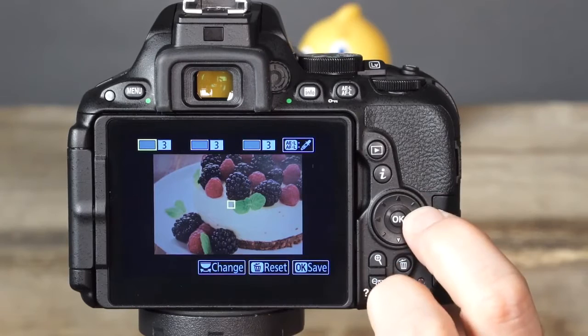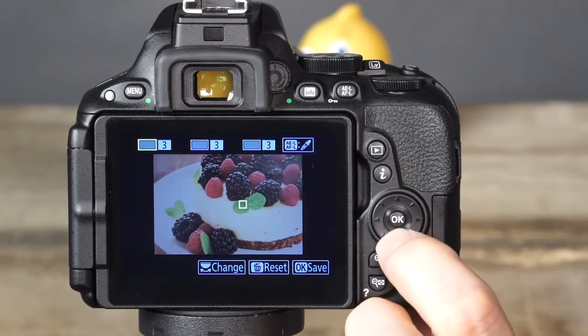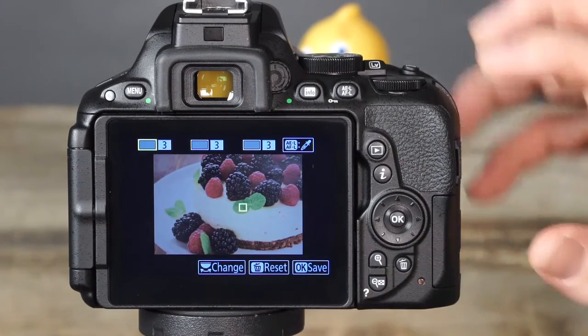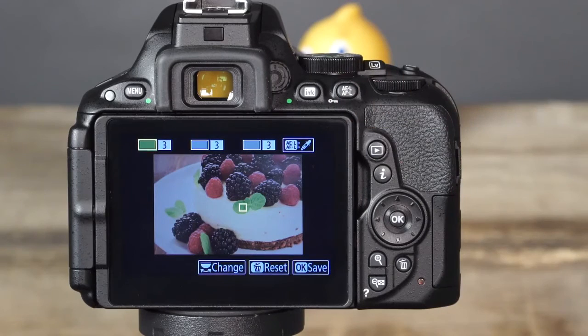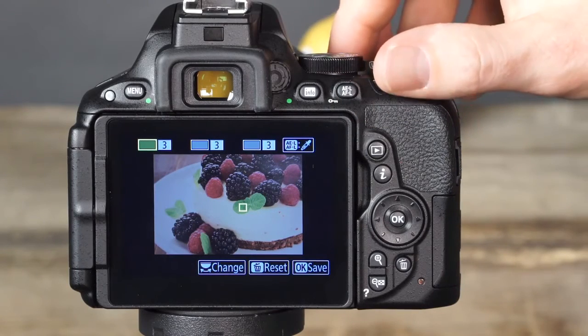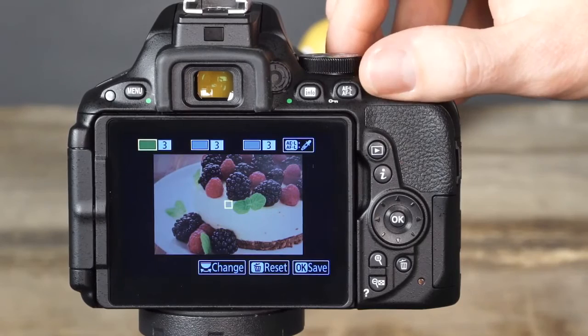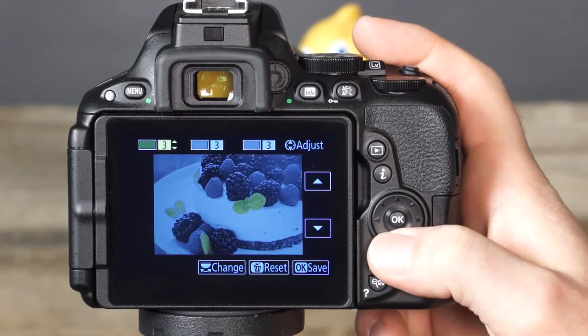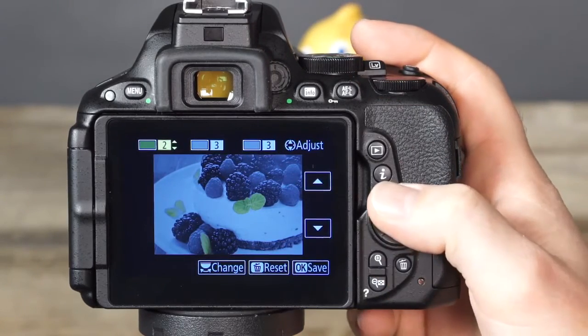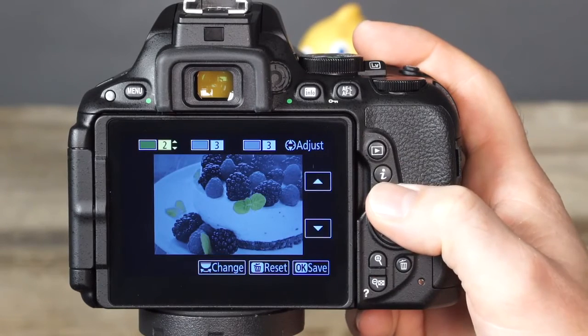Use the multi-selector or touchscreen to place the small yellow frame over the color that you'd like to select, and press the AEL/AFL button to select it. Then you can rotate the command dial to highlight the number indicating the color range. Use the up and down buttons on the multi-selector to adjust the range of colors you'd like to be visible.